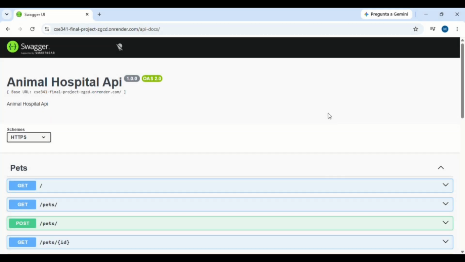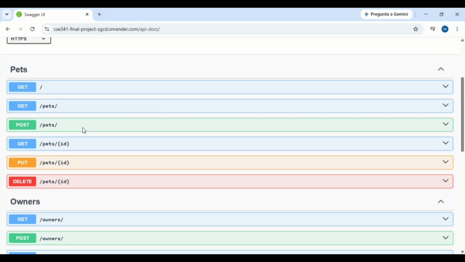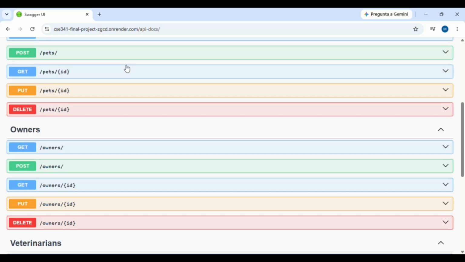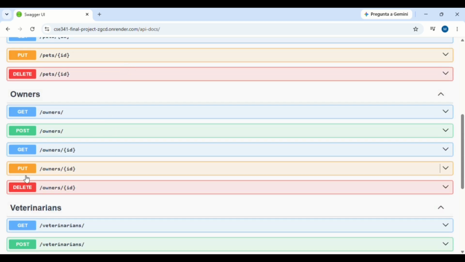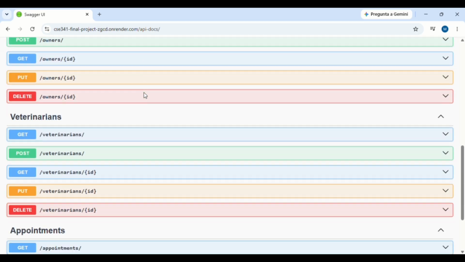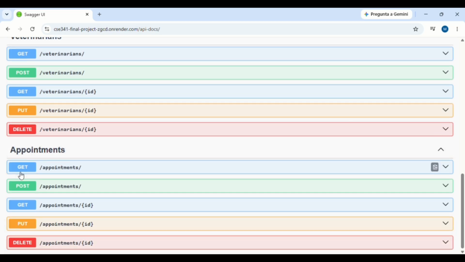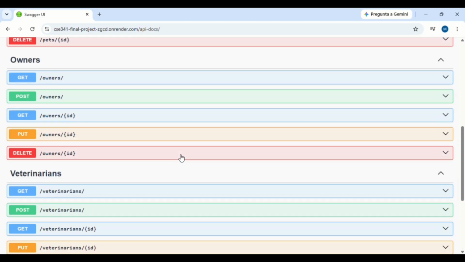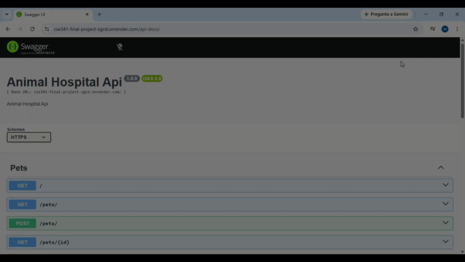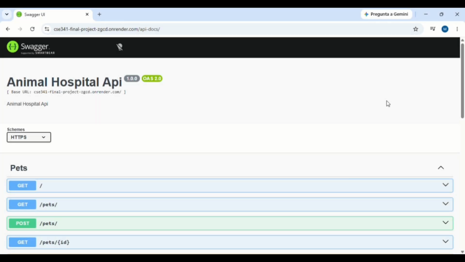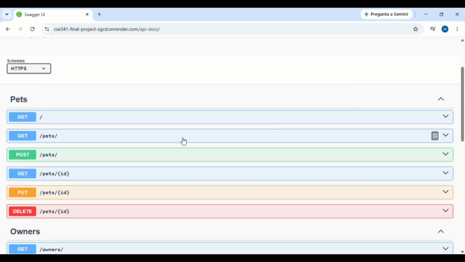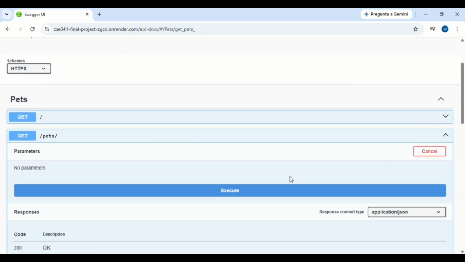Our Swagger documentation is located at the API docs root. The API contains four collections: pets, owners, veterinarians, and appointments. Each collection supports the complete CRUD functionality: get all, get by ID, post, put, and delete. First, we will demonstrate the get endpoints for our four collections. We will start with pets.